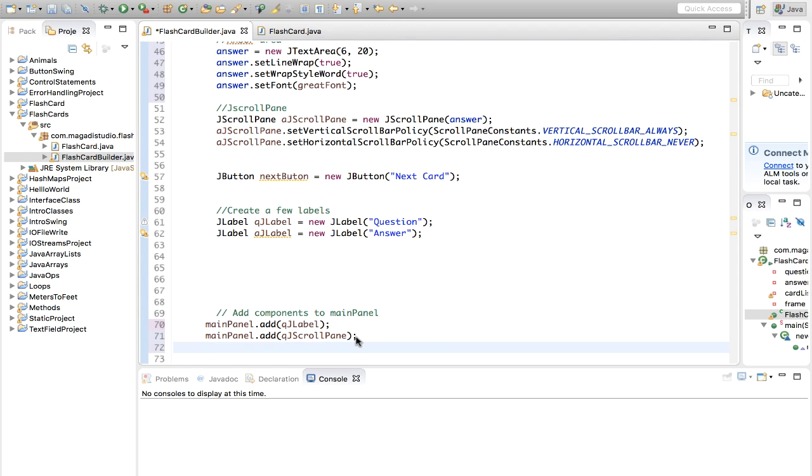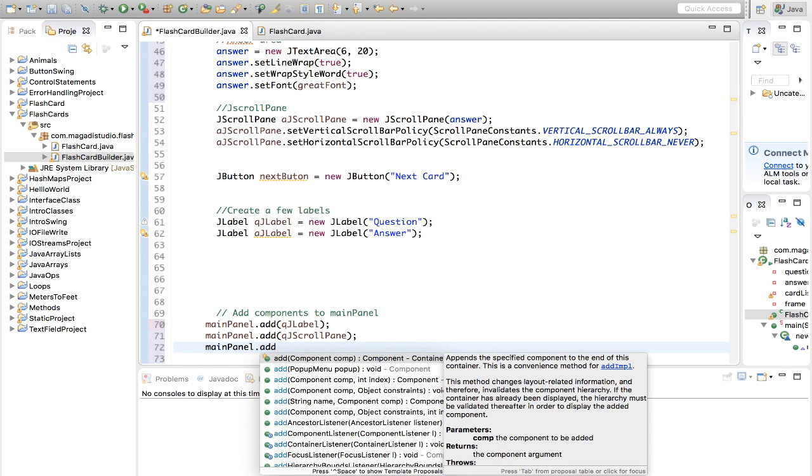And notice the order is very important too, right? The thing you put at the top will be the first thing at the top, and then everything below is also going to be below. So it's very important to have this order here. Otherwise, everything's going to be all over the place. So main panel, that add.